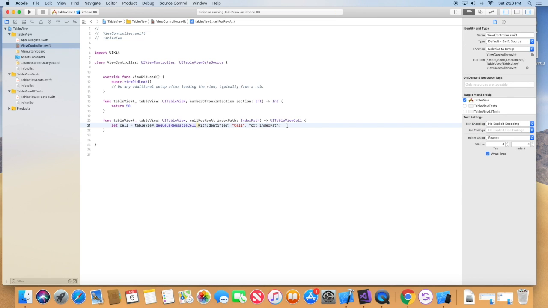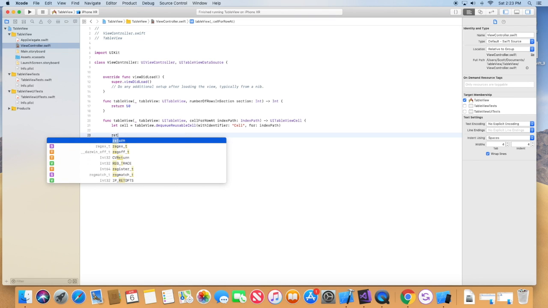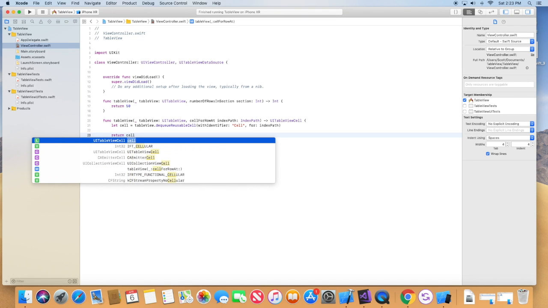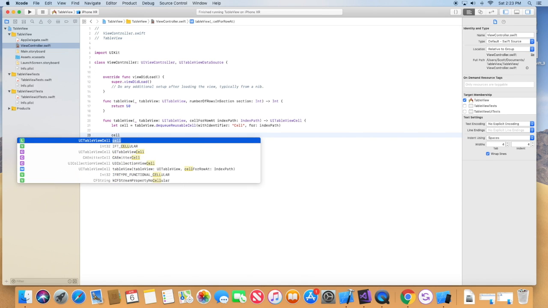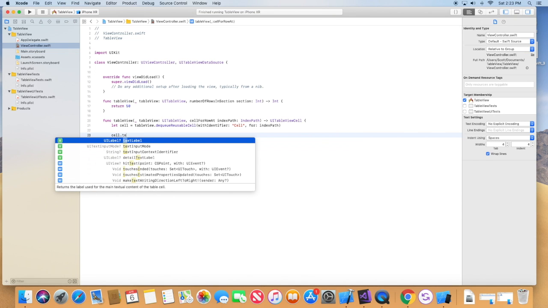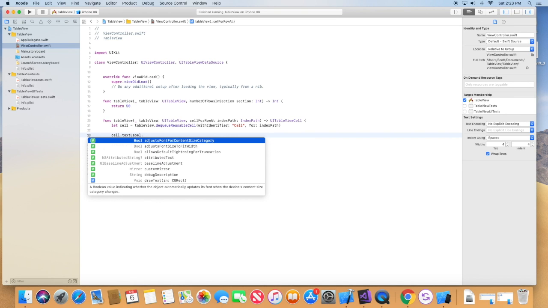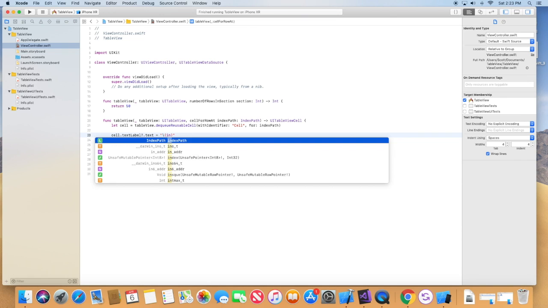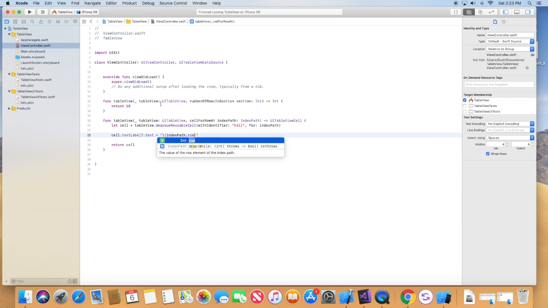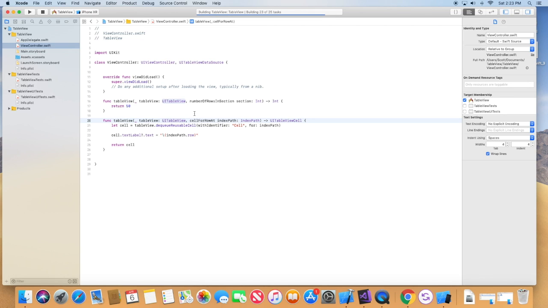So now that we have a cell, we need to actually return the cell. That's what the method is asking for. Let's go ahead and populate this cell with some data. Cell dot textLabel dot text is equal to, and I am going to give it the cell number, indexPath dot row. So let's go ahead and compile that real quick and run it in our application, and we should get a table view with 50 table view cells displayed.